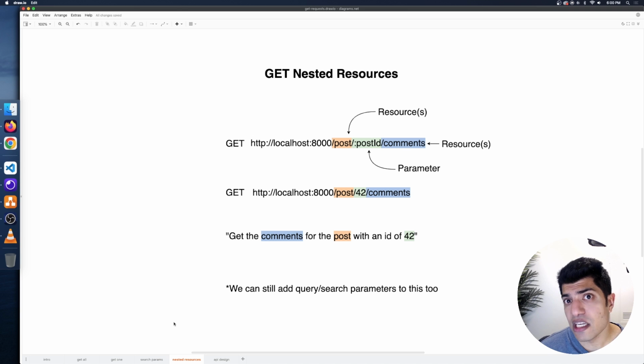Now, there's this idea of nested resources that's really important to keep in mind as well, because most of the time, it's not as simple to split up our data model into just /something and then another /something, another /something. Eventually, we're going to have things that are related to each other.